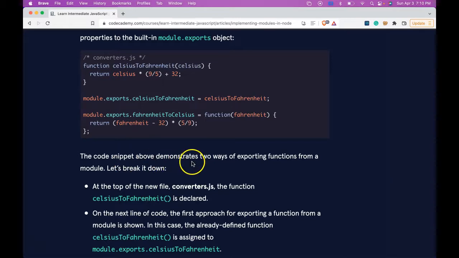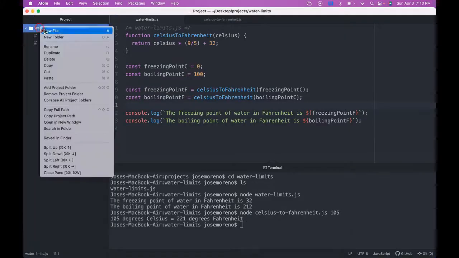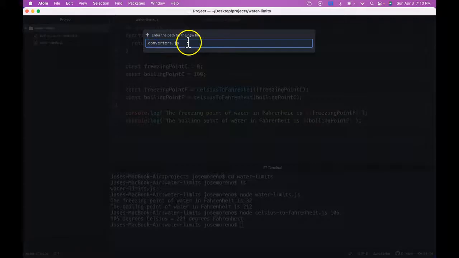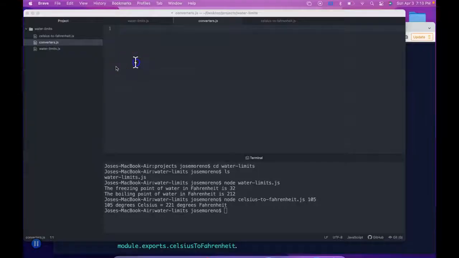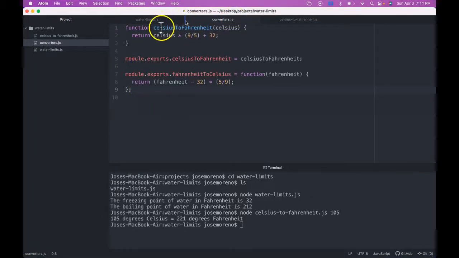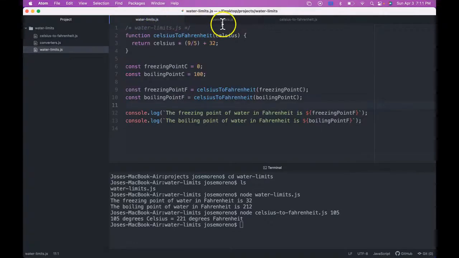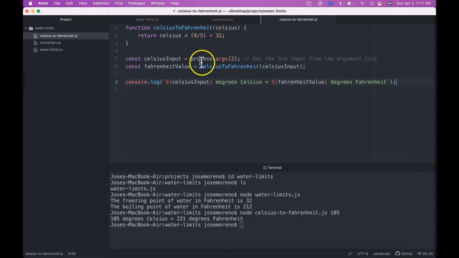The code snippet above demonstrates two ways of exporting functions from a module. Let's break it down. Let me copy this. Well, first let's create a converters.js file over here. New file. We have that. Let's grab this code. Go back over here. Save it. So now we have our Celsius to Fahrenheit function, and we export it, which will allow us to pull it inside of our waterlimits and our Celsius to Fahrenheit file without having to have that function take up space in the files. So let's go back and keep reading.